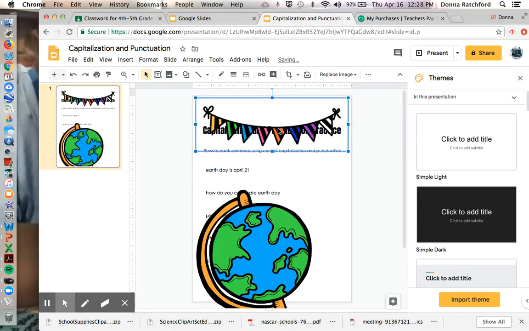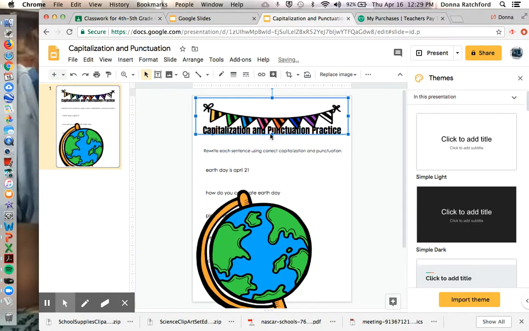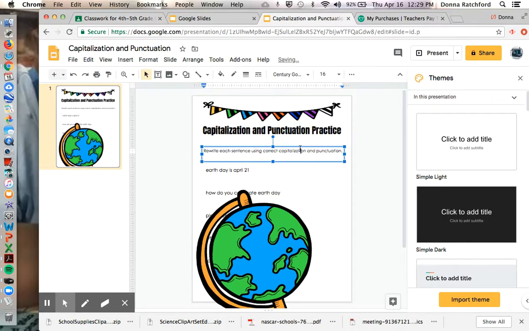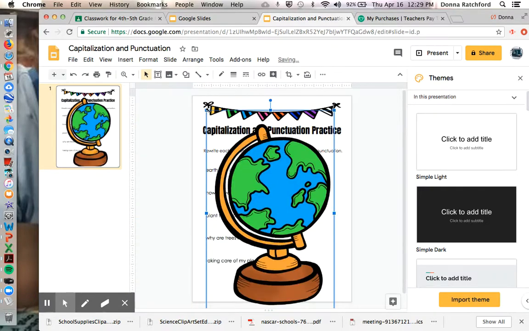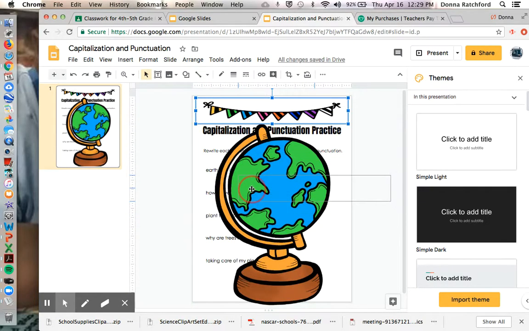So I'm gonna put this little banner on here. I know you may have seen other TPT artists who have little banners and things. Creative Clips does have banners, and there's some other people that have them. So I'm going to make this a little bit smaller. And once that's to my liking, I'm going to put that little banner on there, and then I'm going to take my globe and make this a lot smaller.